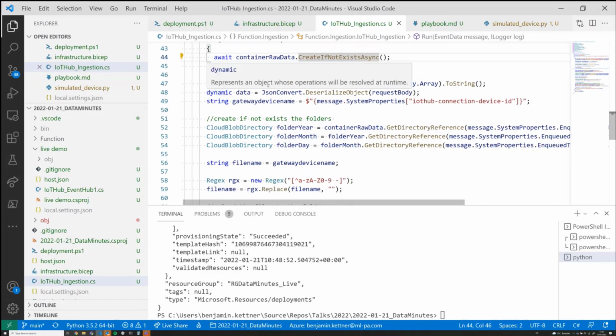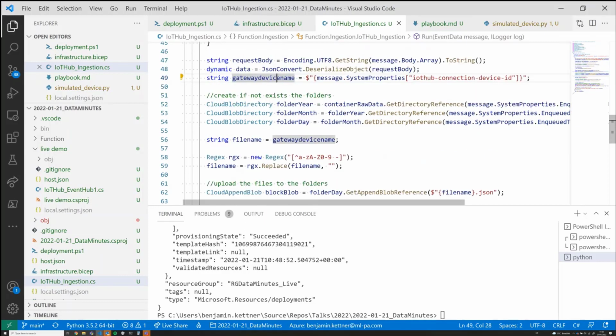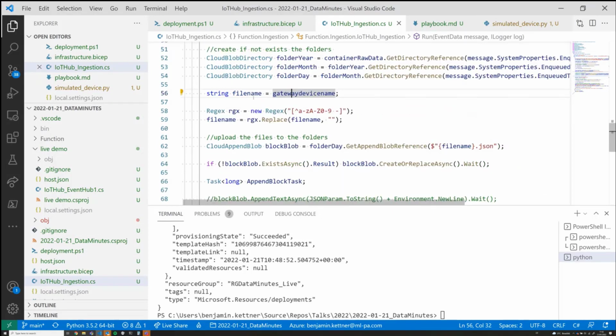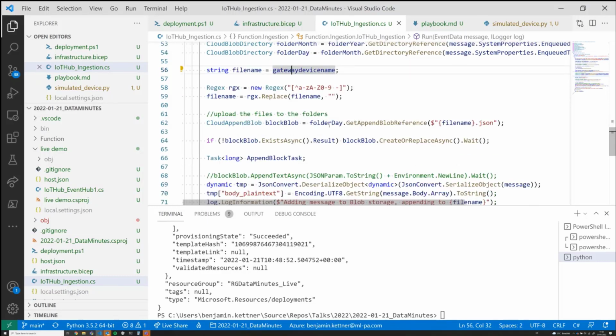Next thing I do is I take the message body from the message that I received from the Event Hub, and I deserialize that. This has the assumption that this is a JSON object that I'm sent, which typically holds true. I get the name of the device from the message. I create in my storage account folders from year, month, and day, and then I choose the device name as the file name that I want to write into. Then I create a reference to that file, to that blob file.